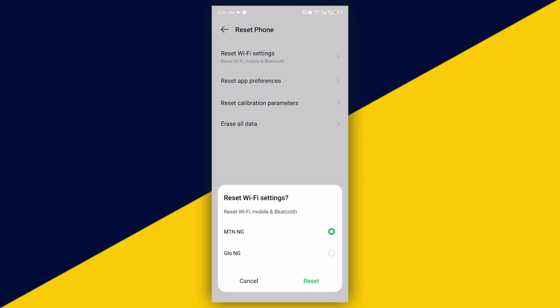Reset Wi-Fi, mobile, and Bluetooth. Come down below right here and hit on Reset, and you are done. With that, reconnect your Wi-Fi and your internet will start browsing successfully on your Android phone.